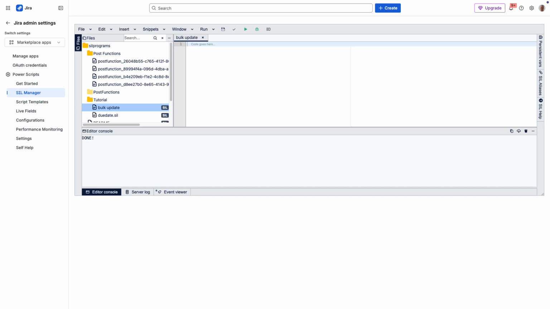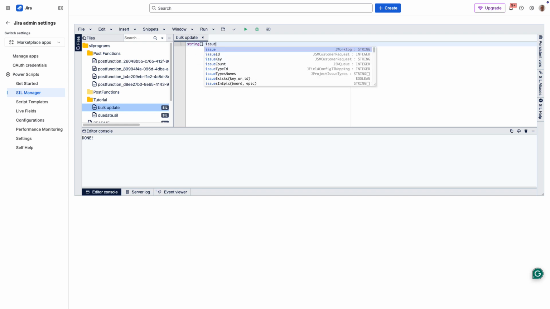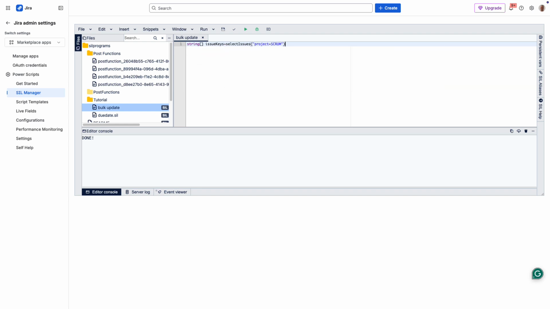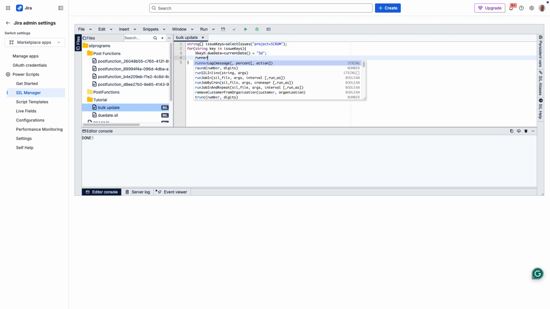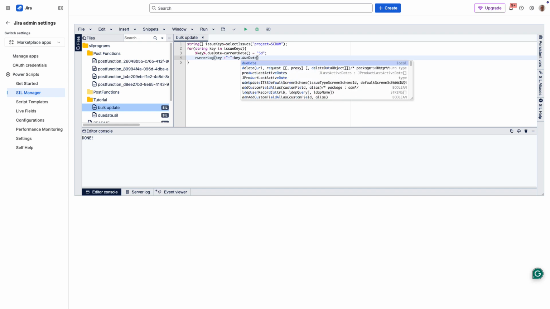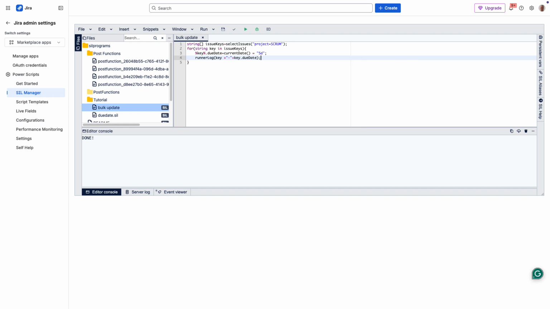To recap, you use selectIssues to collect the Jira issues you want to update, loop through those issue keys, use % substitution to create an editable issue reference, and then set the field value for each issue. In this example, every issue returned by the JQL query gets a due date 5 days from today, and each update is written to the runnerLog for review.